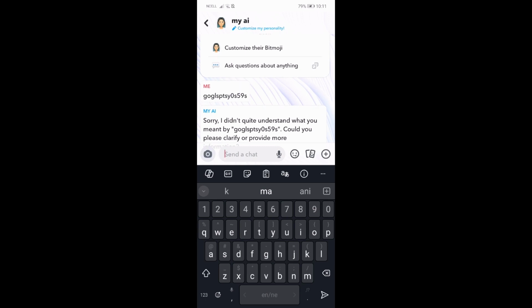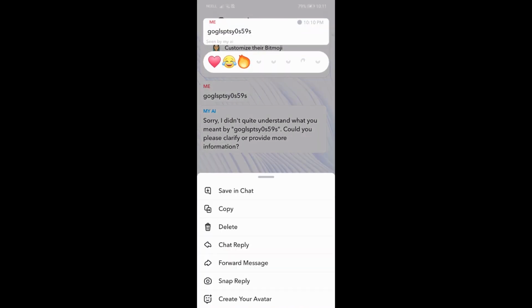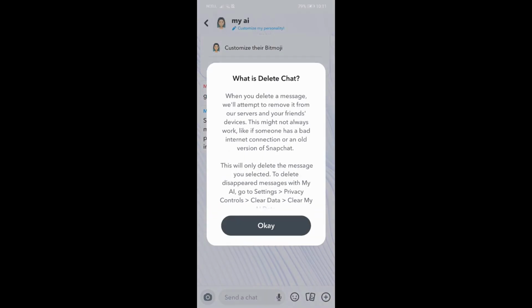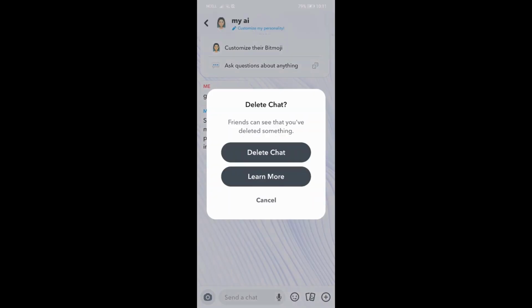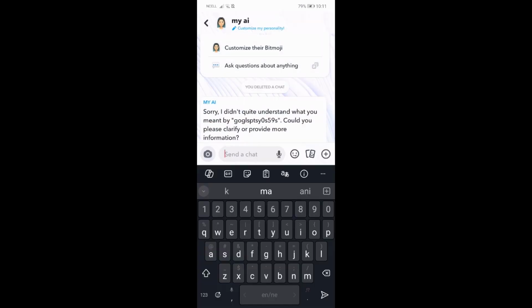So now what you're going to do is long press on this message, and over here you'll be having this option which says delete. Now just press on delete and press on OK and delete again. Now you can see you have deleted a message on Snapchat.